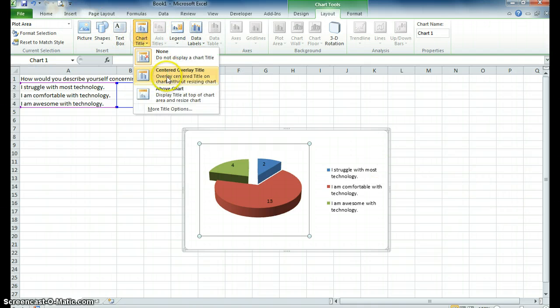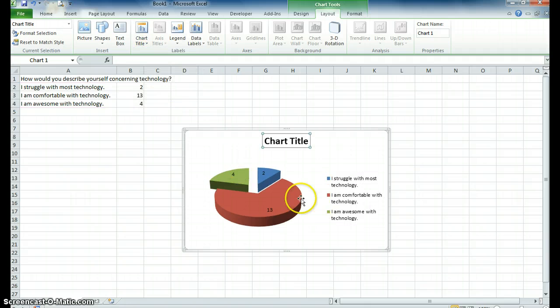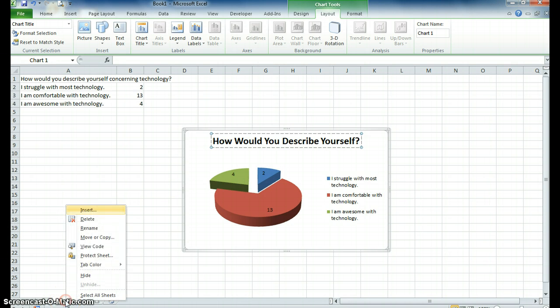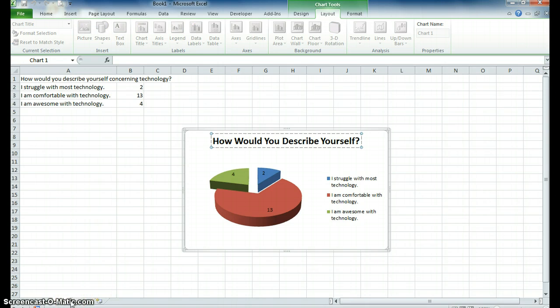If I get myself a chart title here, this is going to be longer. I'm highlighting that, holding down the left side of the click of the mouse, so I can change all at once. And I'm going to say, how would you describe yourself? That's my chart title. And if I wanted to right click down here at the bottom, I can rename this sheet, and it would be description, something like that.